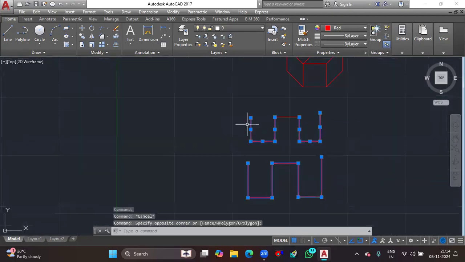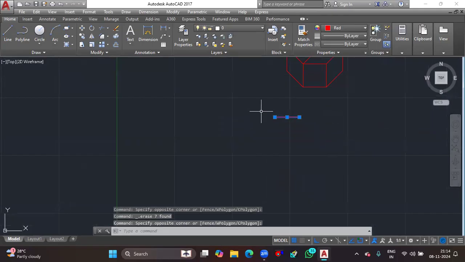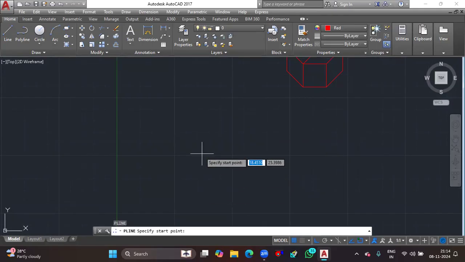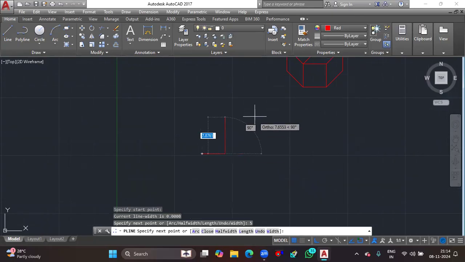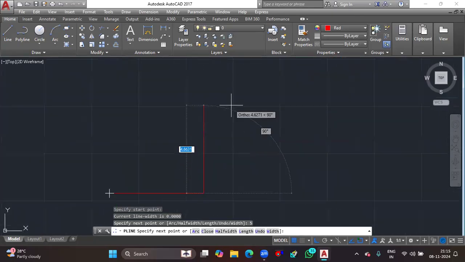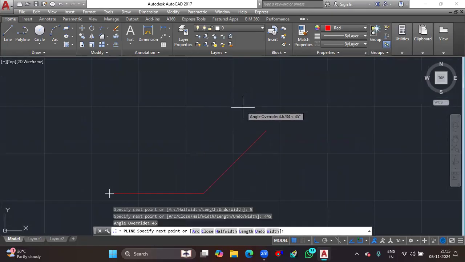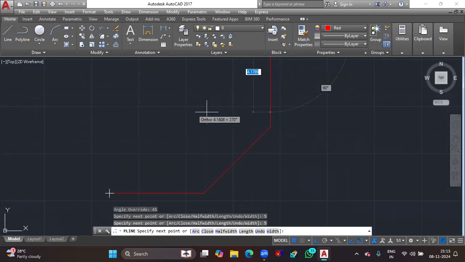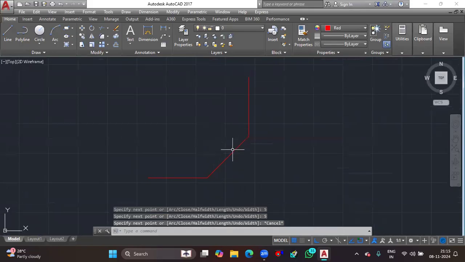The polyline is more unique when we compare it with the line. Why? Because a polyline can also behave like this line itself. For example, I draw 5 mm. Then if I need to take a 45-degree turn, we can use the same thing, 45 degrees. It will do exactly the same thing as the line. Clear. So it's all identical.